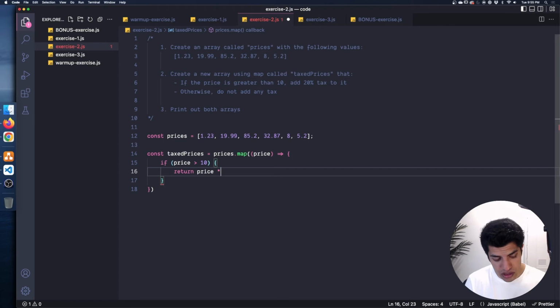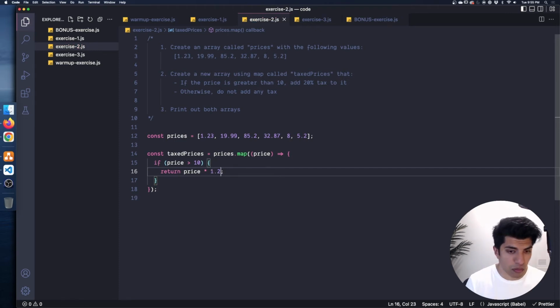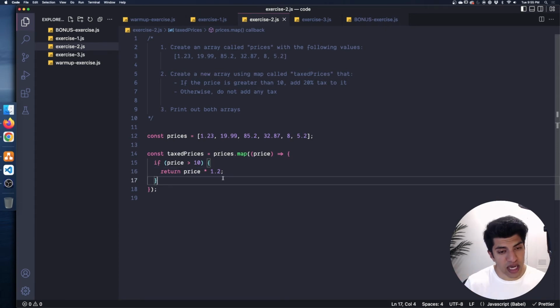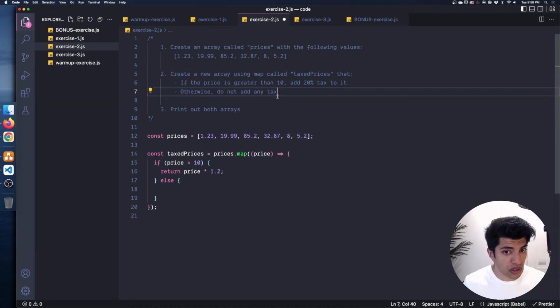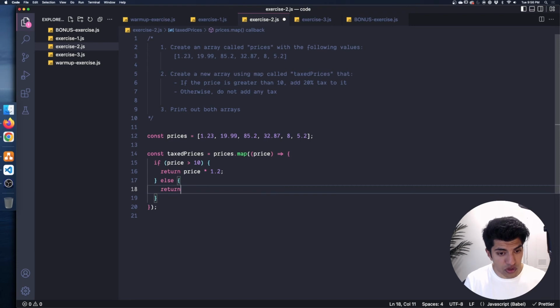So there's many ways to do this. I'm just going to go with one of the easier ones, which is multiplying it by 1.2, which is effectively taking it and adding a 20% tax. If it's not greater than 10, that means it's less than 10. So I can do an else. And in this case, we want to not add any tax. We just want to return the number directly. So to do that, we can just return back the price as its original value.